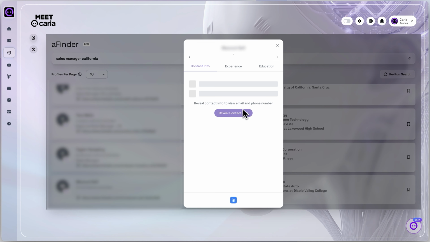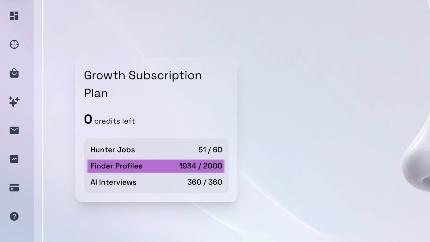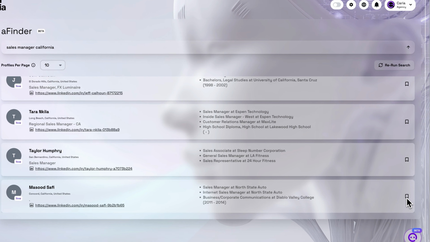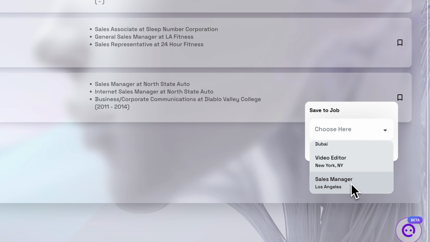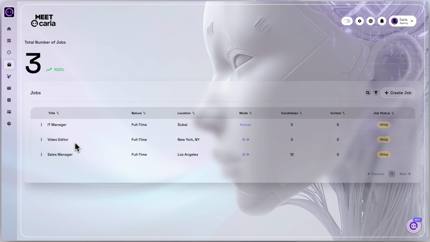If a candidate interests you, you can choose to reveal contact info. Revealing contact details uses additional aFinder credits. You're only charged extra credits if verified contact data, such as an email address or phone number, is actually available. If no additional contact information is found, no extra credits are used. Your available credits are always visible on my dashboard. When you find someone you like, simply add them to a job from the menu on the right. They'll appear in that job's candidates list.